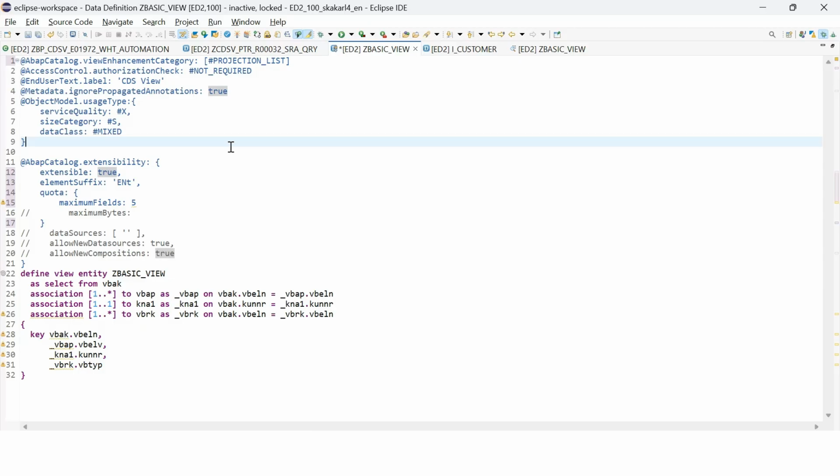So we have discussed the extend CDS view and the prerequisites and how the extension will work. What are the things we have to consider while extending the CDS view? If you don't want to extend the CDS view, you can just make the annotation ABAP catalog extensibility extensible as false for not being extended. So this is all about today's video.